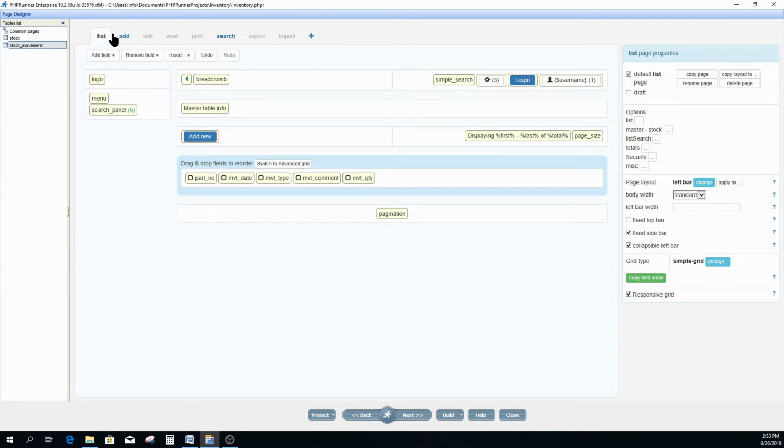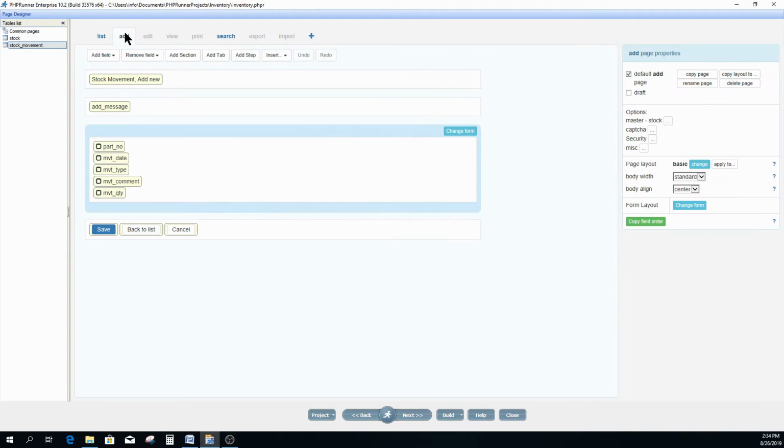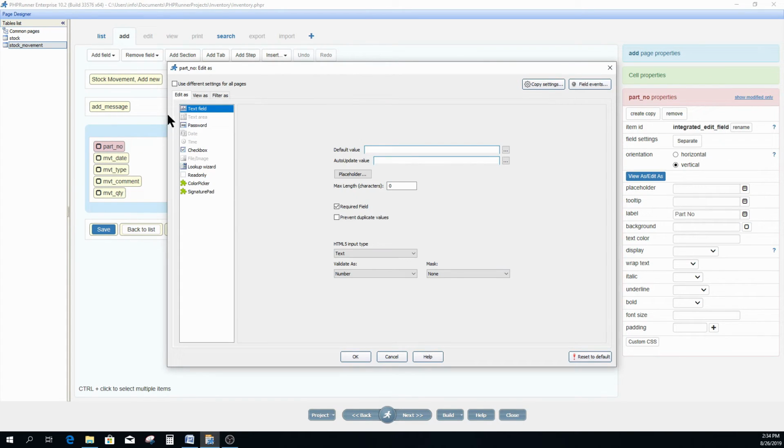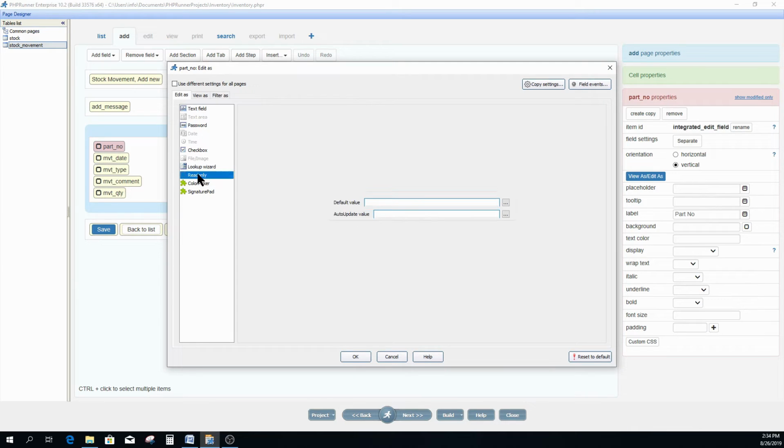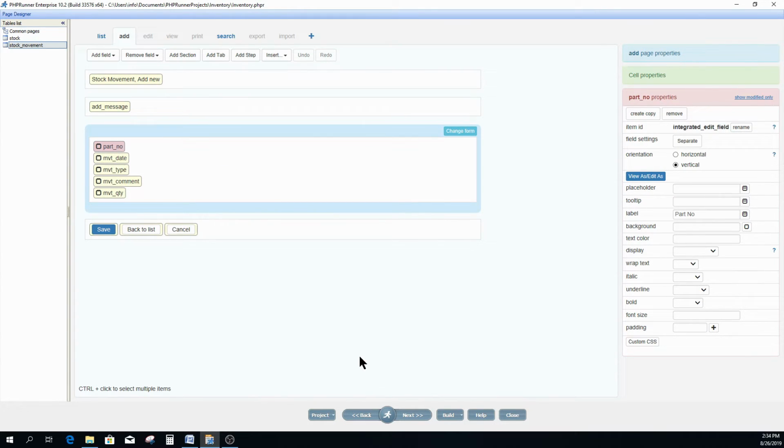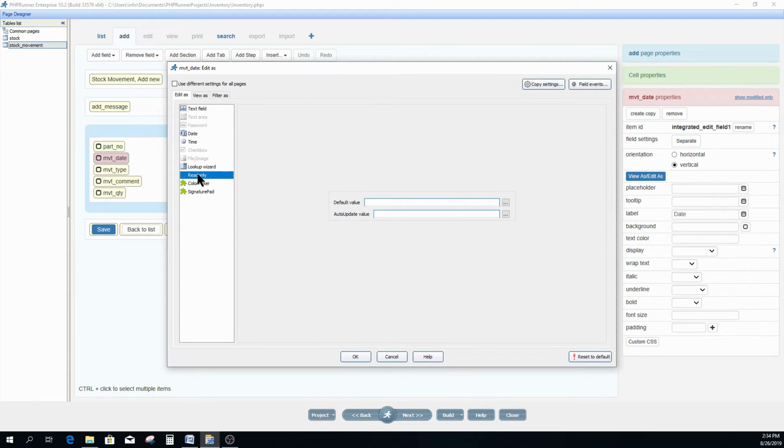Some changes will have to take place at the add page. Part number will have to be read only, as this will be populated via the stock table relationship. The movement date will auto-populate via the now function. Set it to read only and add the now function to the default value field.